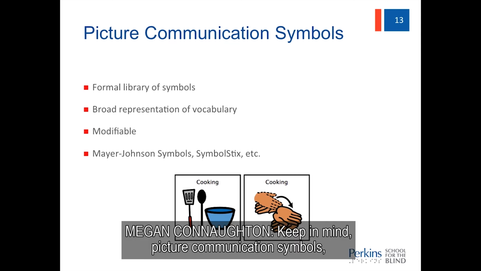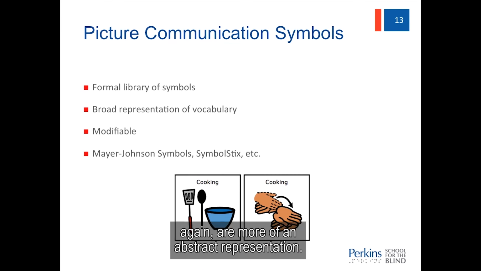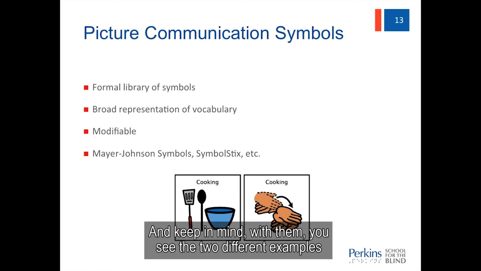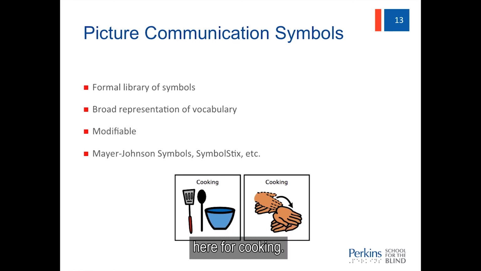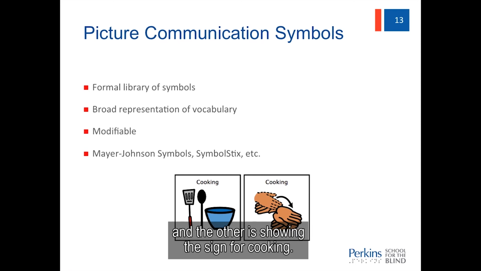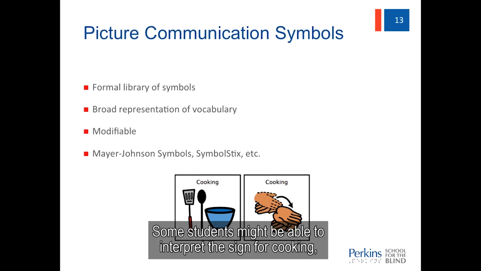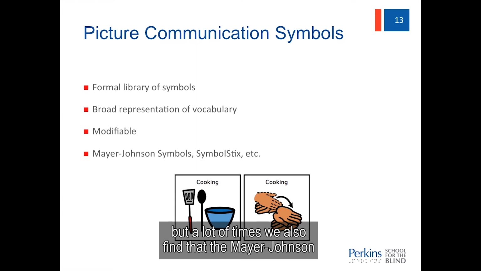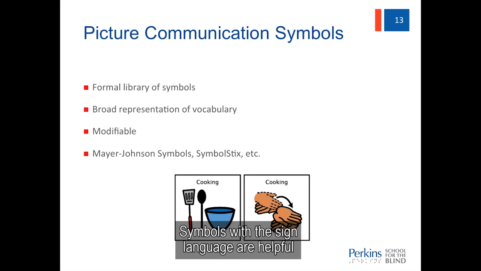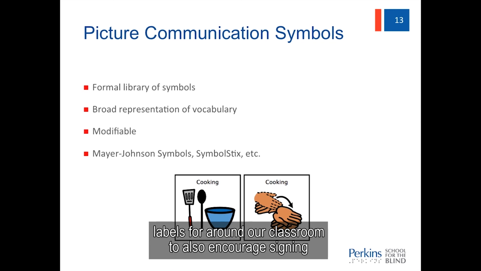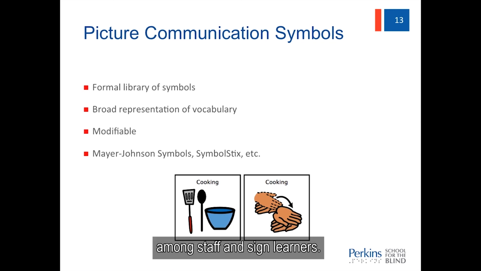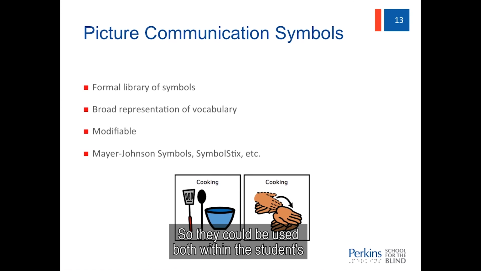And keep in mind, picture communication symbols, again, are more of an abstract representation. And keep in mind with them, you see the two different examples here for cooking. One is showing the cooking utensils and the other showing the sign for cooking. Some students might be able to interpret the sign for cooking, but a lot of times we also find that the Mayer-Johnson symbols with the sign language are helpful labels for around our classroom to also encourage signing among staff and sign learners. So they can be used both within the student's communication symbol, but also for labels throughout the environment.